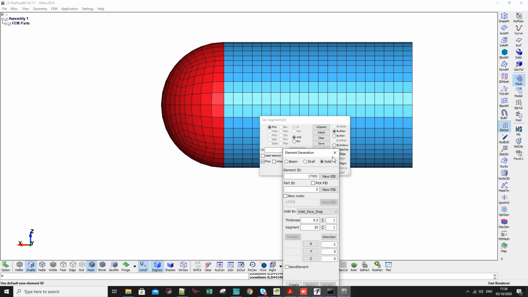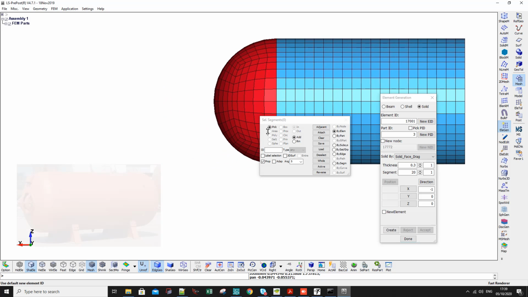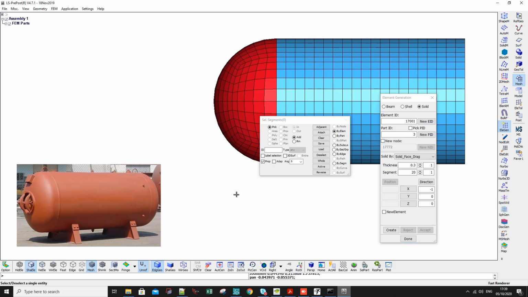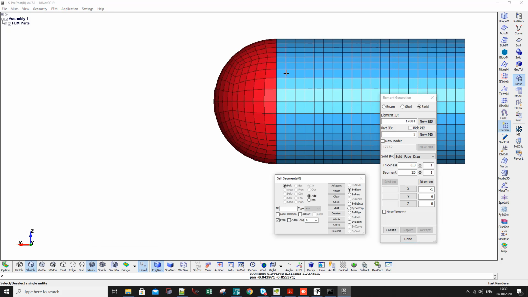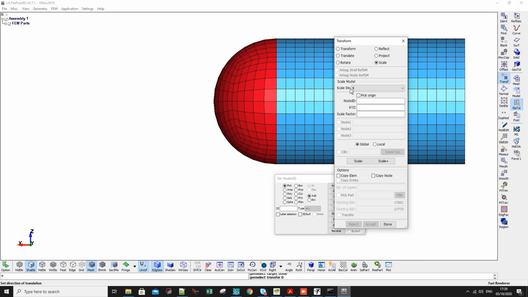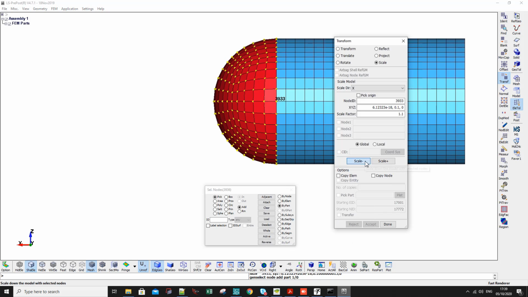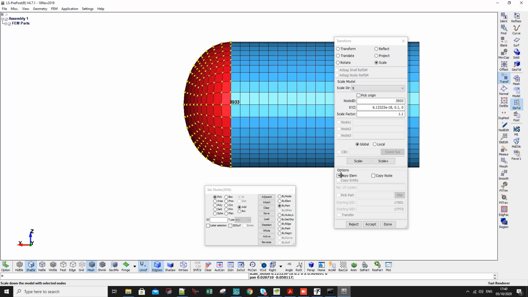Alright, now I want to reflect this end to the other side, but before that I want to deform it a little bit, because as you can see in the tanker picture attached here, the starting and the ending part are not perfect half spheres. So I go to element tools, then transform, then I want to scale it. The direction is X, the origin of scaling is anywhere on this line, and then the scale factor, let's say 1.1. Then click by part, and then scale down 1, 2, 3.